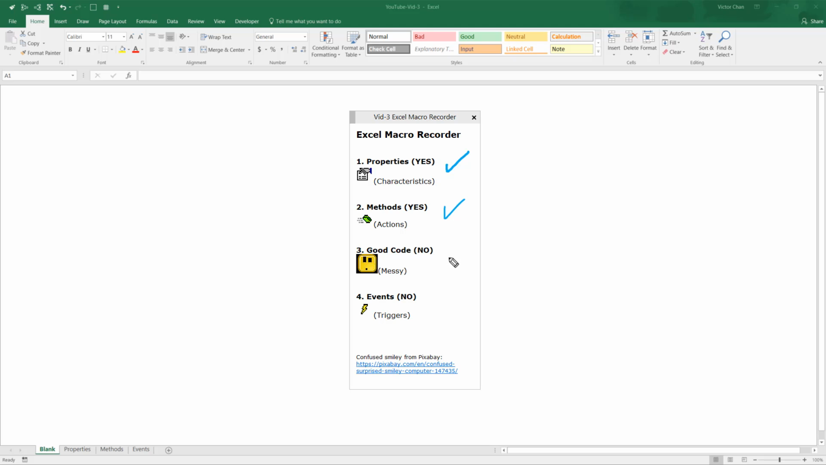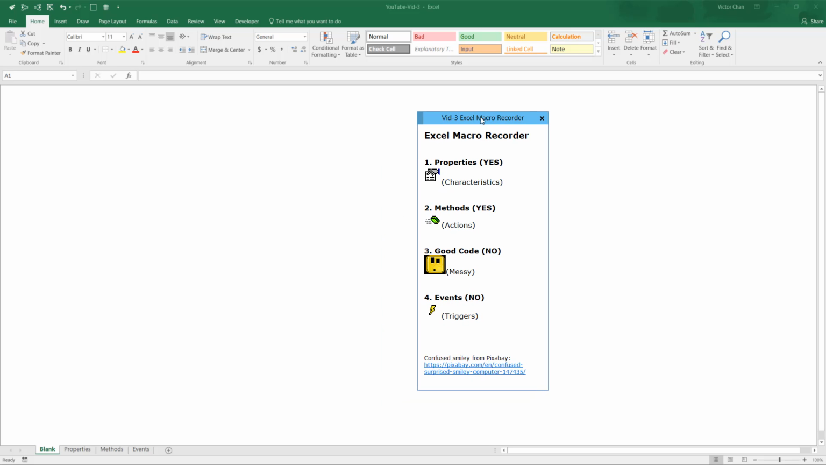Now the thing that the macro recorder can't do is write good code. It actually doesn't write very good code. And also it can't write stuff that is triggered by an event, such as opening or closing a workbook or activating a range in a worksheet. So let's get started. I'll go through each of these things.